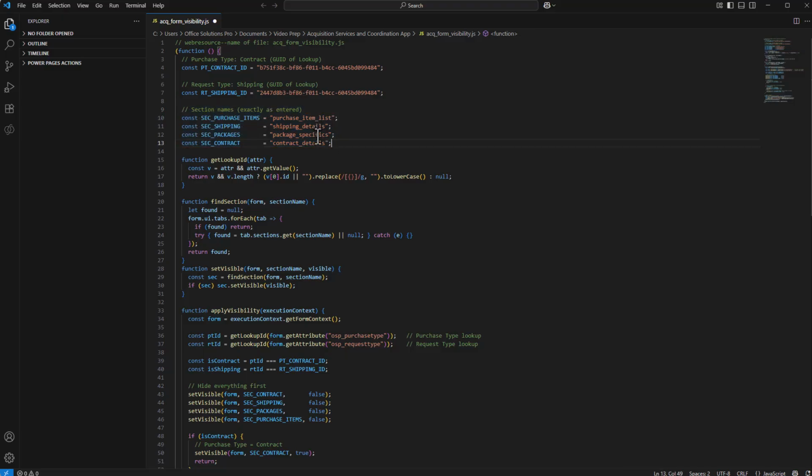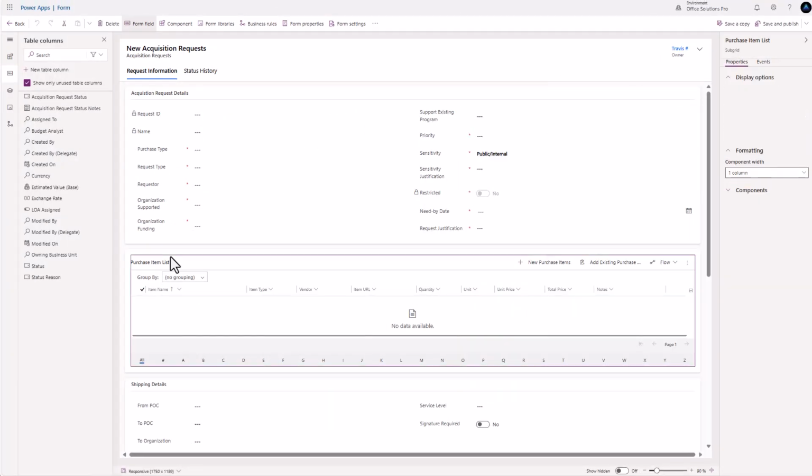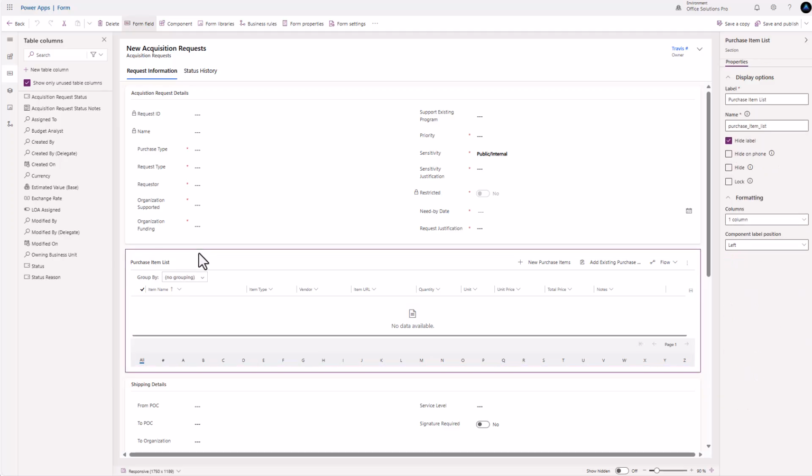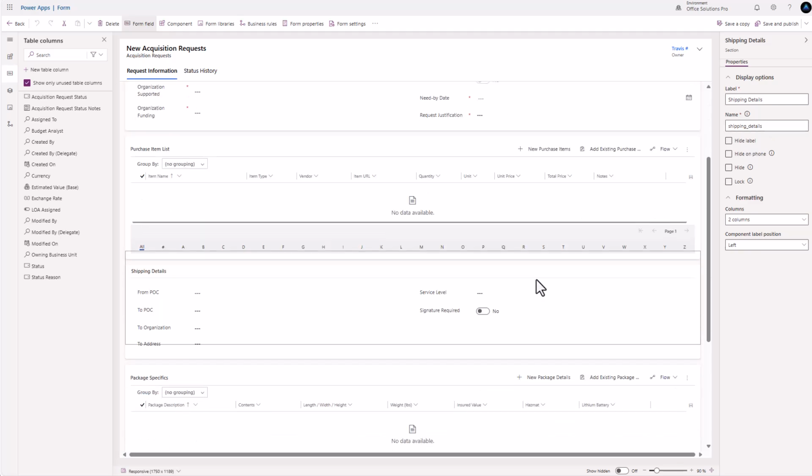Each one of our sections has a name. So for example, if we click on this section here, and here I clicked on the grid, this is not the section, so just be careful that you're looking at the right thing. This is the section, right? And you can see purchase item list. And if we click on this next section here, we'll see it's the shipping details.